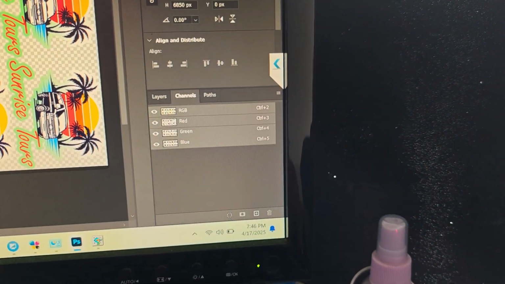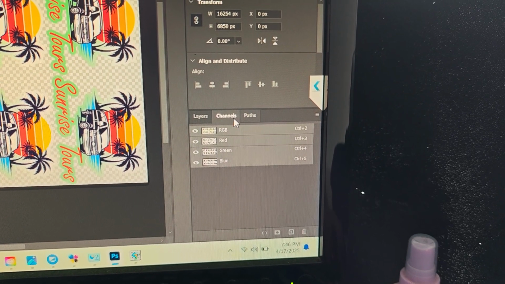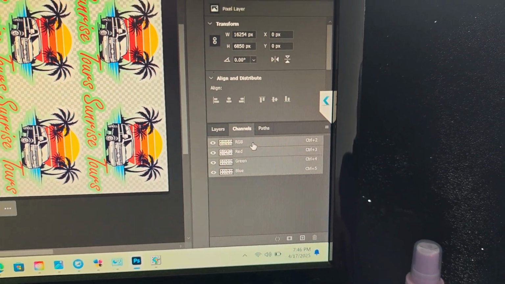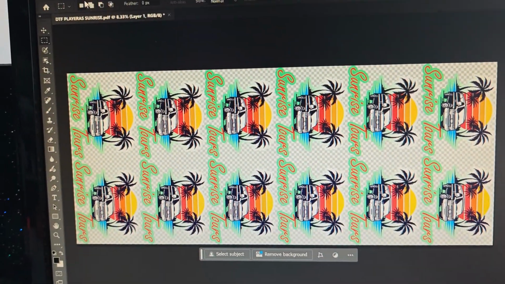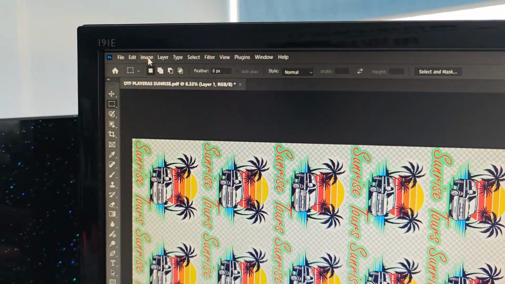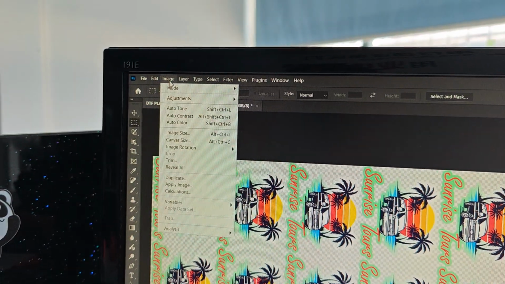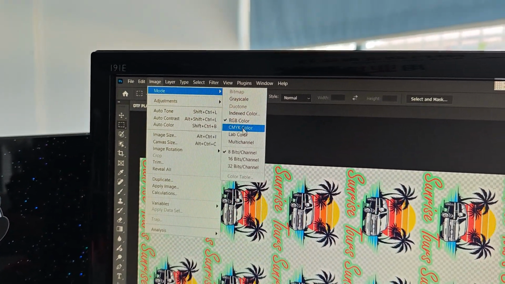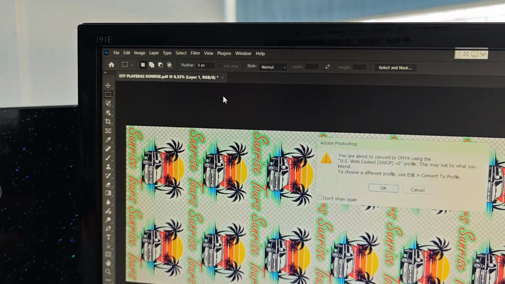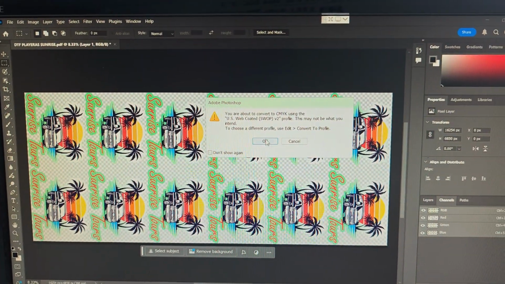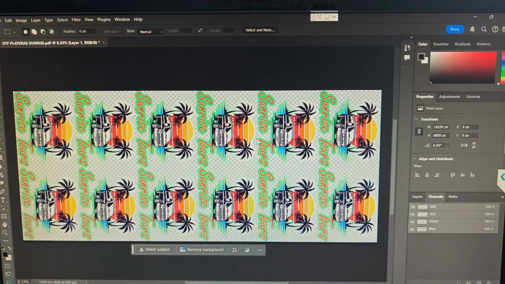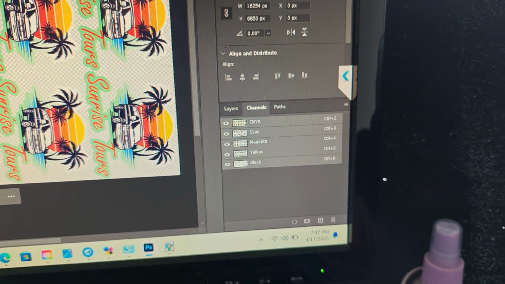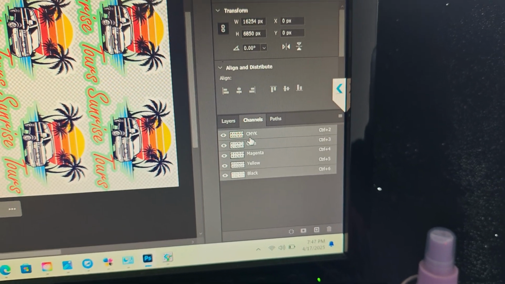Okay, and you can check the channels. The color mode is RGB. We need to change it to CMYK. You can find the setting in the Image, Mode, and change to CMYK. Okay, now it's showing full color CMYK.